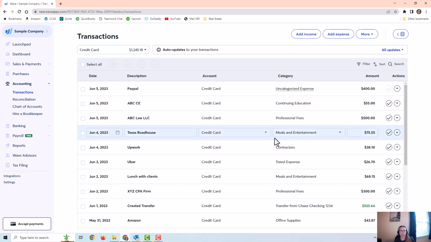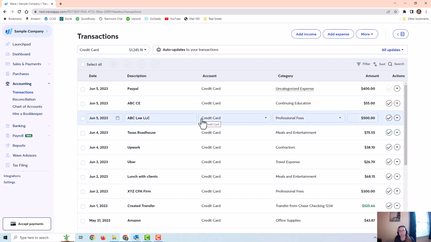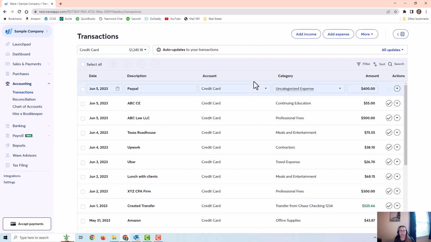Or you could print the statement if you don't have two monitors and have a printout and add transactions from that. But either way, like I said, it is easier to do the connection and do it that way. If not, you would just add your expenses manually.